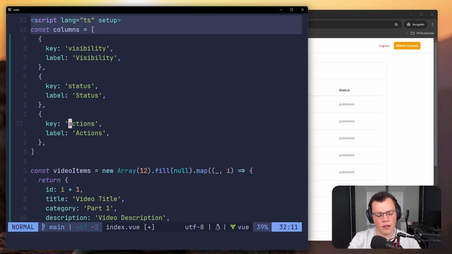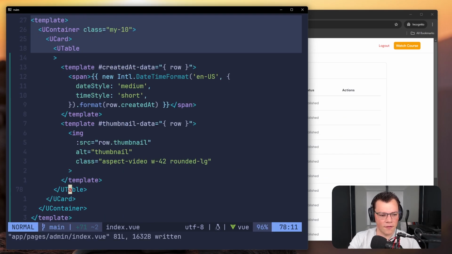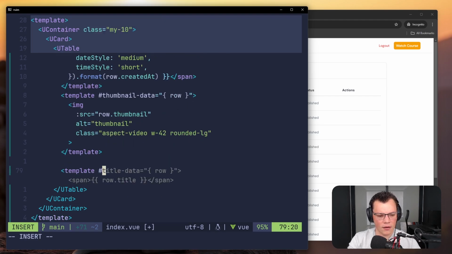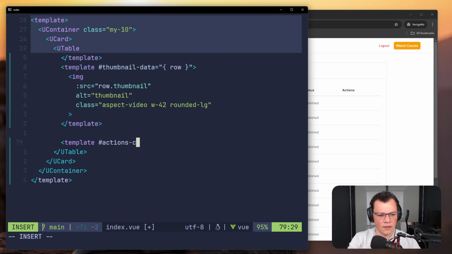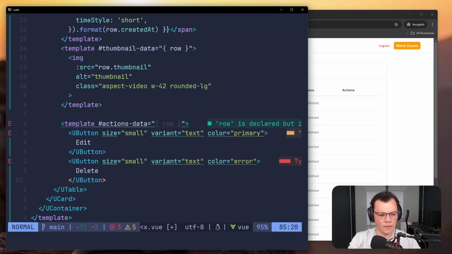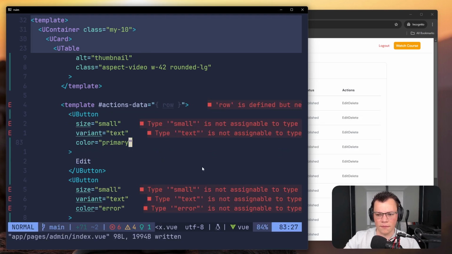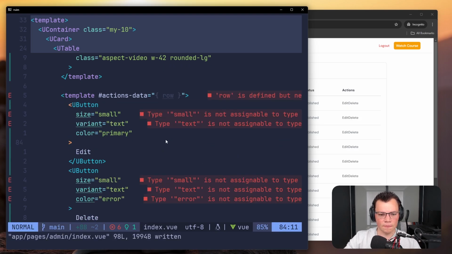The key is actions, but there aren't any actions on the video, so it doesn't have any data to render. But what we can do is say a template and then actions data, and I'm just going to say edit or delete, I guess. And we don't need to bind the row because we don't need any. Well, I guess we do need the row because we'll have to use the ID of the item. So these are two buttons now.